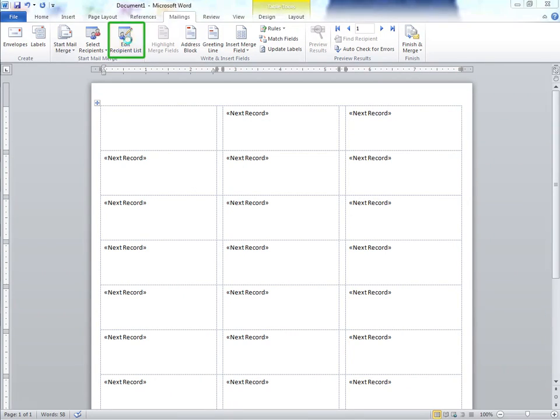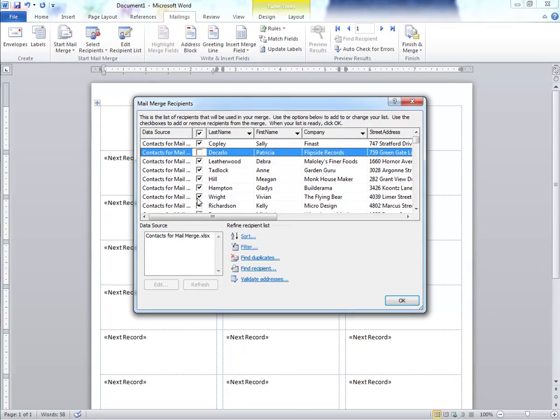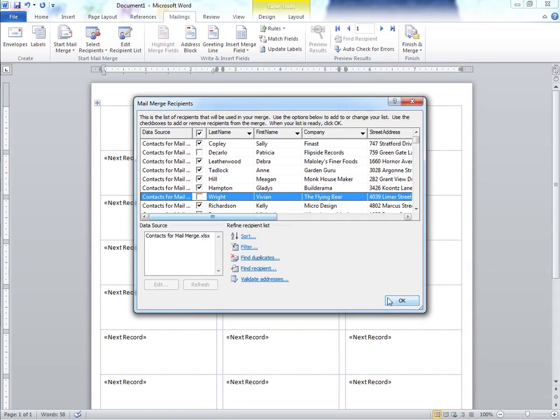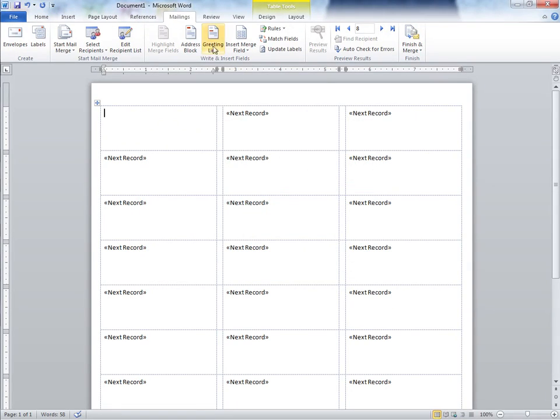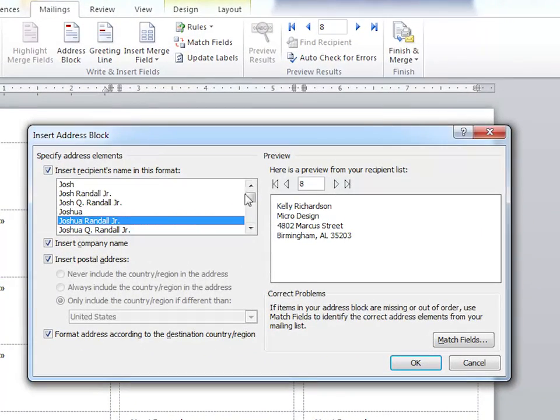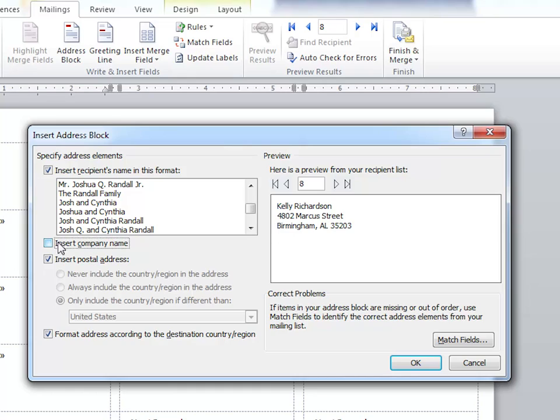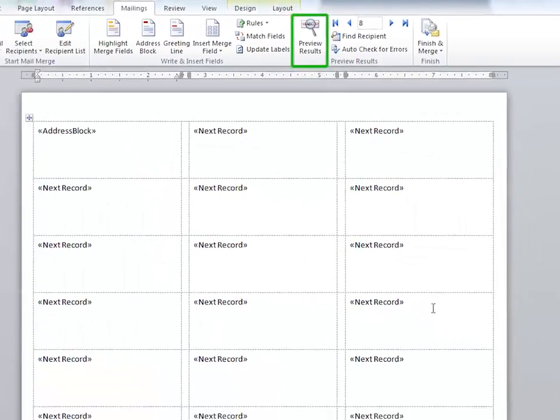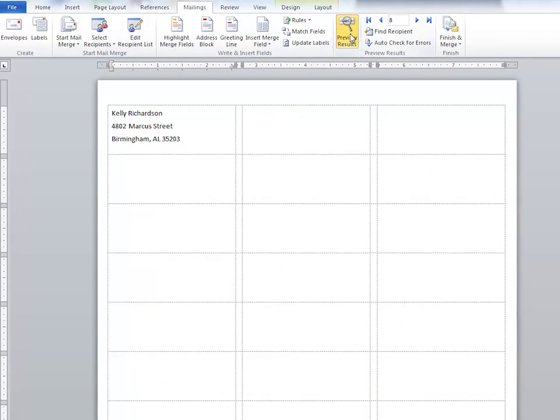Feel free to click Edit Recipient List to remove contacts from this particular merge. Now we can input addresses. Click Address Block. You can choose the formatting and remove the company name depending on how you want this to look. Let's preview the results to see what our label looks like.